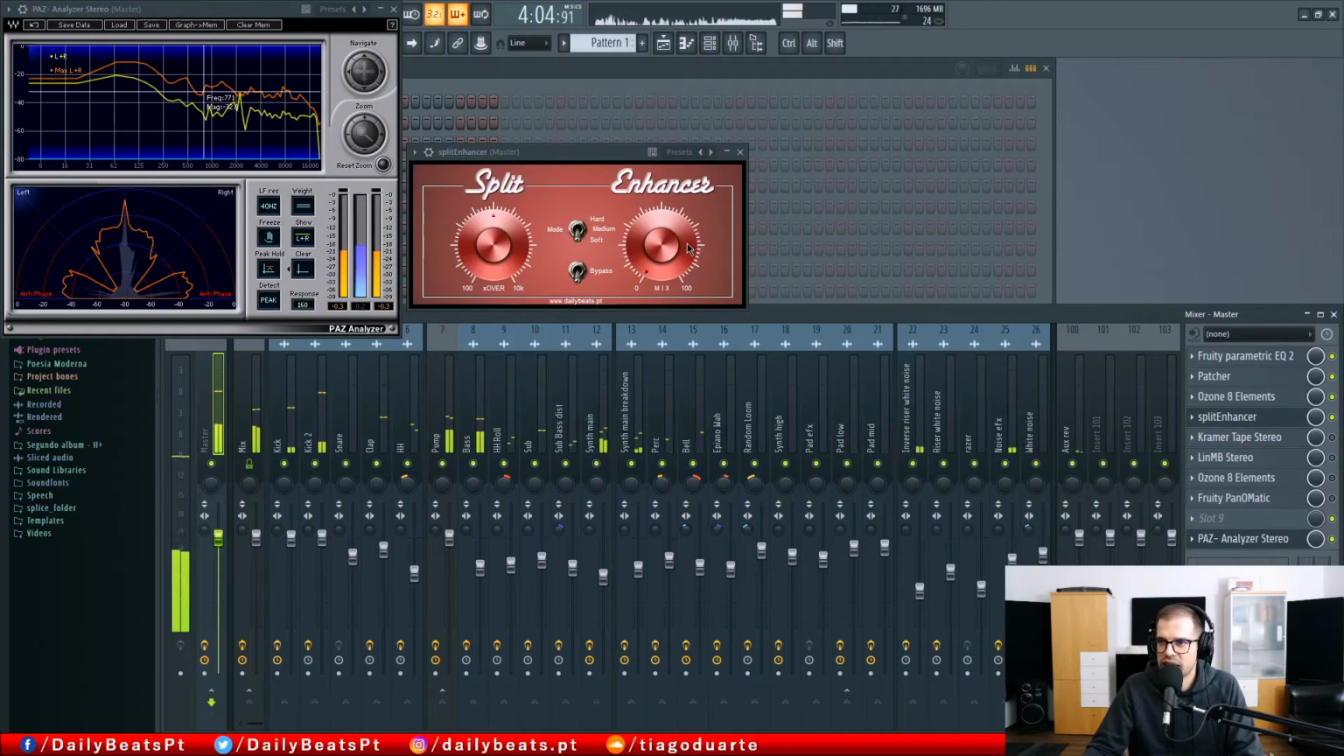Then we have splitEnhancer. I like to apply a little bit of splitEnhancer above 4K.